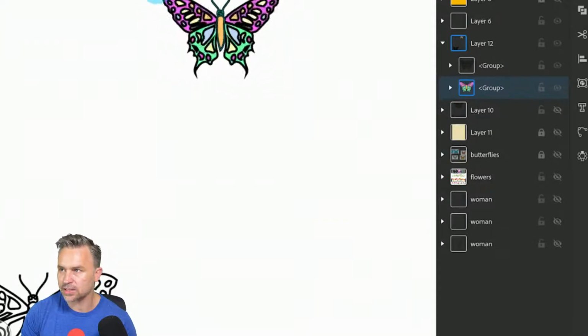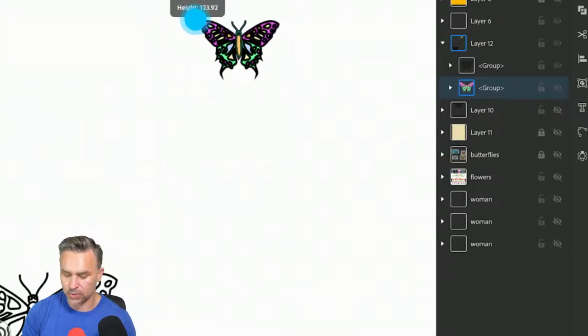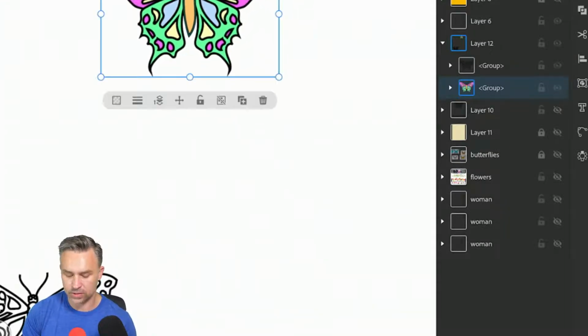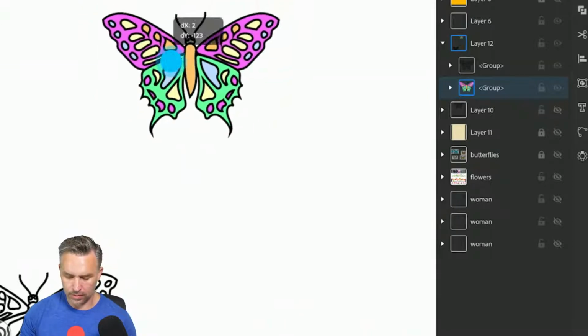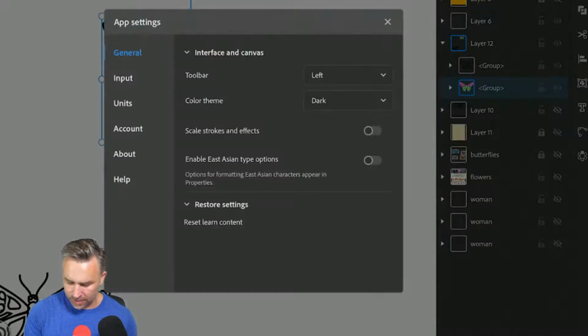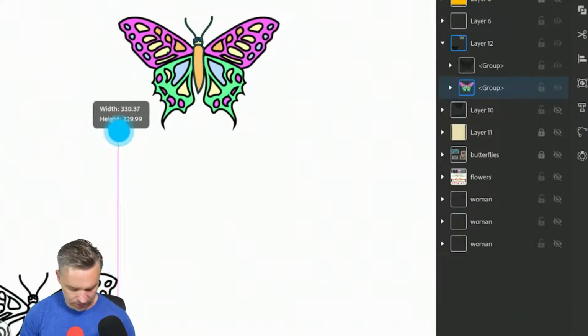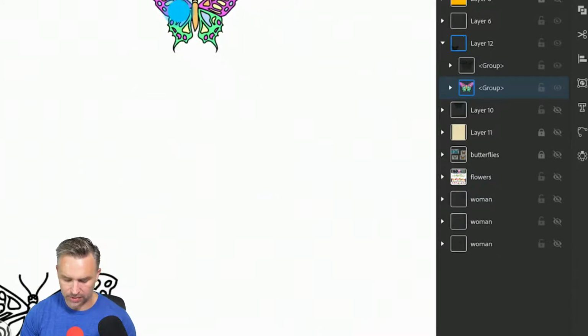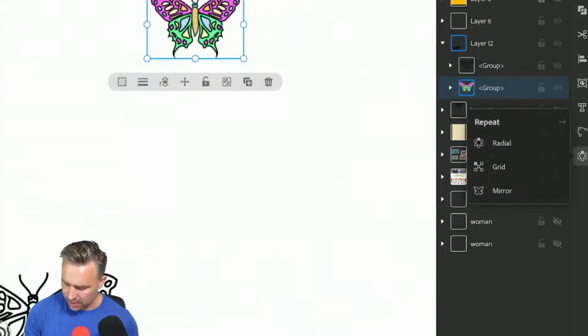It is not scaling the strokes and effects. That's why it gets really black as I scale it down, because the thickness of those black lines stays the same. Okay, so right in here, come in here, go into app settings. Now we can scale the strokes and effects because I want to scale it down, keep everything in proportion basically. Holding down the shift key, shrink it down. That's all I'm doing.